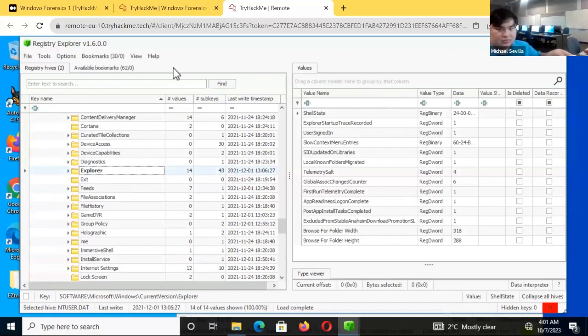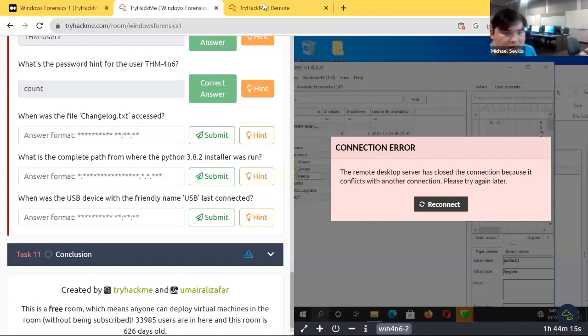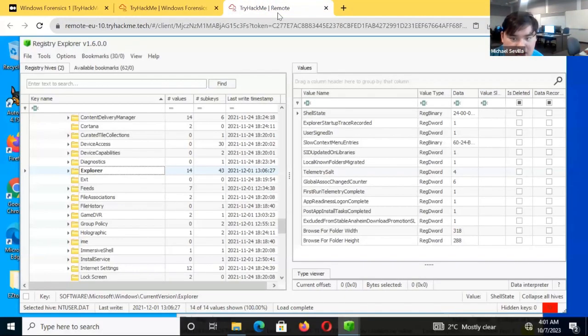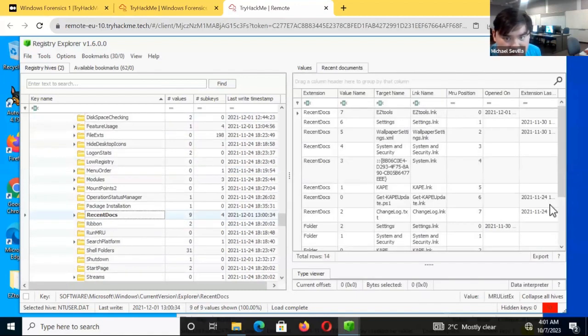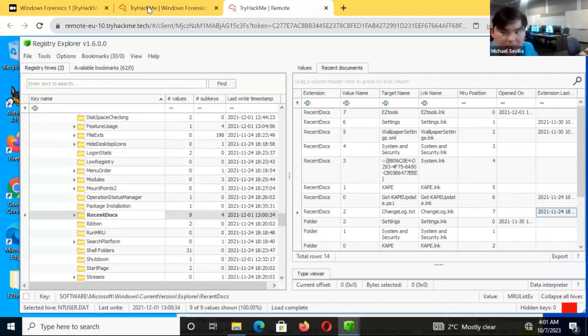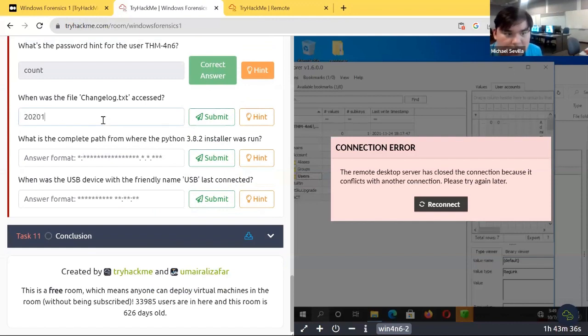And the question is asking, when was the file change log.txt accessed? So you want to see change log.txt accessed, which is going to be under recent docs. Actually, recent docs, change log.txt, and I can't copy it. It's going to be 2021-11-24.